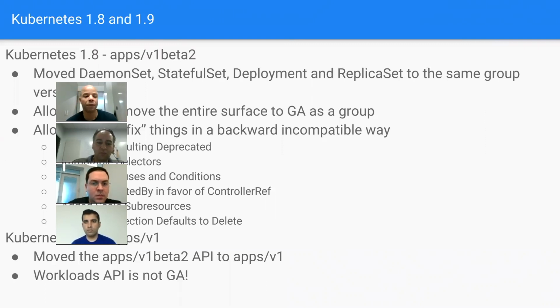And in 1.9, we did what we planned to do in 1.7, which is basically move the apps v1 beta 2 API to v1. Moved it wholesale, didn't make a lot of modifications, but it's available at GA stability now.